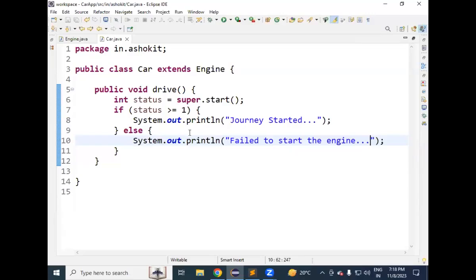Am I able to achieve my target? I want to drive the car. If I want to drive the car, I need to start the engine. Am I able to do that? Yes, I'm able to do that. But any problem? First problem, in future, if I want to extend the properties from any class, can I do that? No. Why can I not do that?